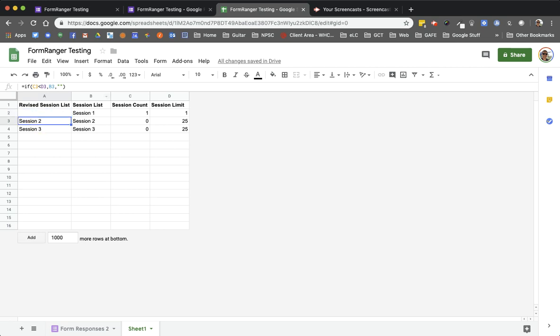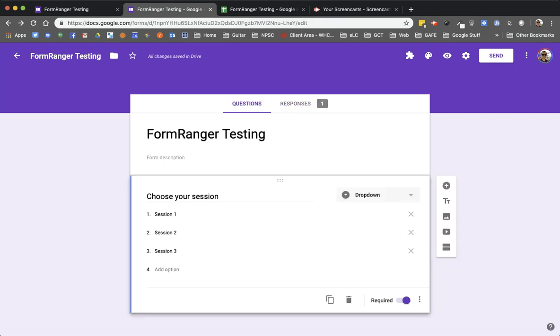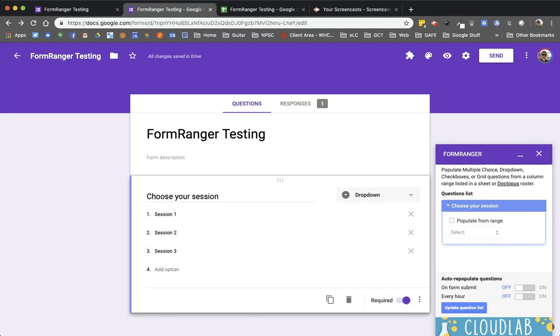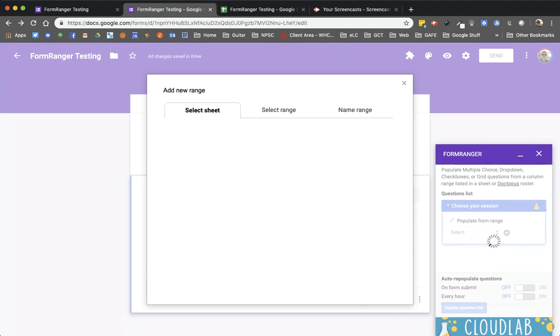So now to turn on FormRanger for this, I'm going to go back into the Google form, and instead of having these sessions entered manually, I'm going to turn on FormRanger, which is found in the add-ons. And I'm going to connect my Google Sheets to FormRanger. For my question, choose your session, instead of having the options manually populated in Google Forms, I'm going to populate from a range. And for that, I need to select a Google sheet. So I'm going to find that Google Sheet that I'm working in.